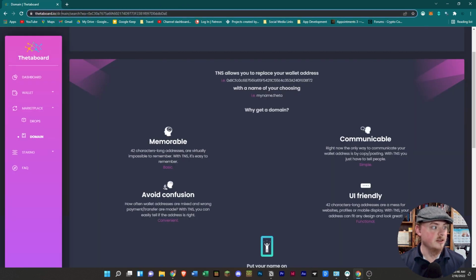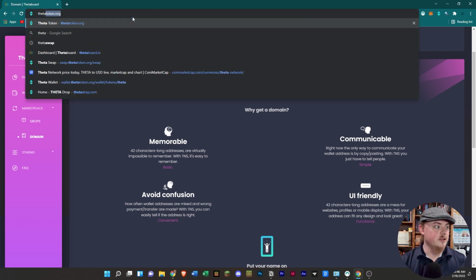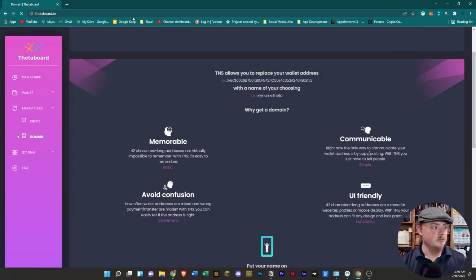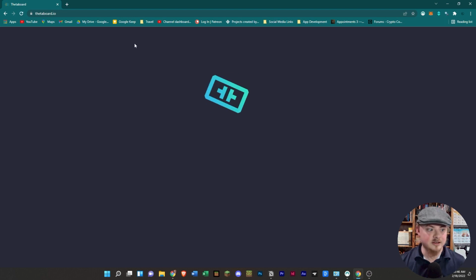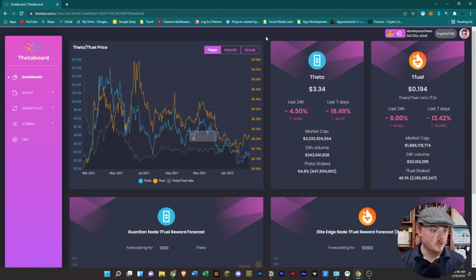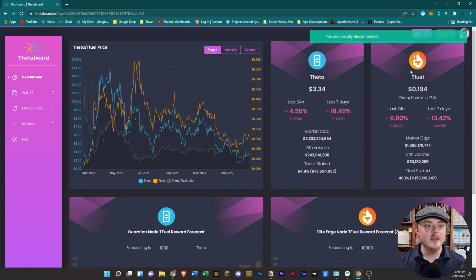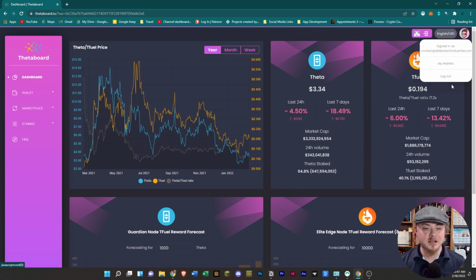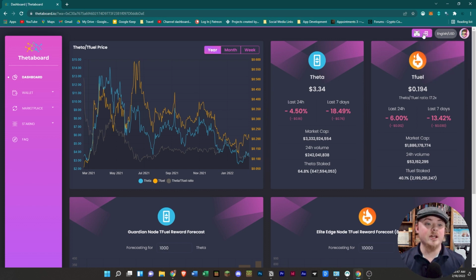So now we're back here at thetaboard.io. I'll link this in the description. When you get here, this is their little dashboard that shows you the prices of T-Fuel and Theta. If you look up here, I created an account, so you can do that as well. You may or may not be able to purchase without an account. I don't know, but I signed up, so I have an account with them.